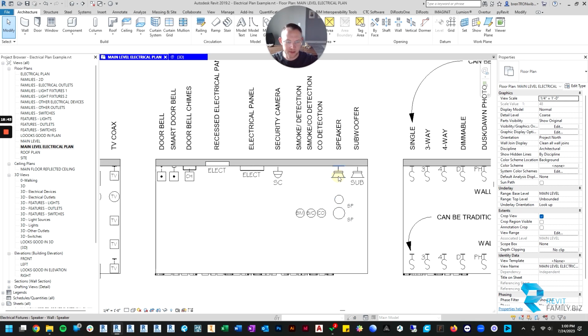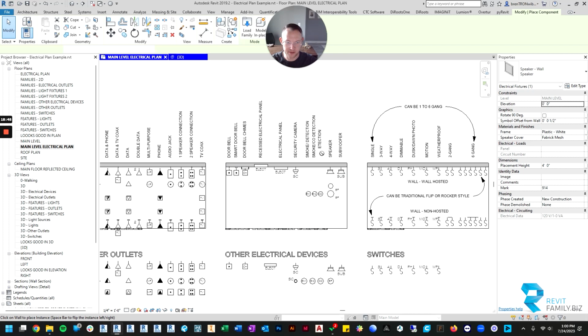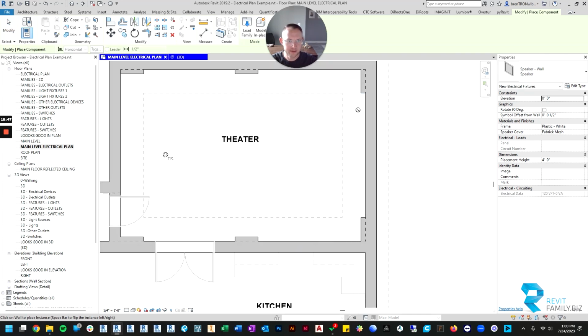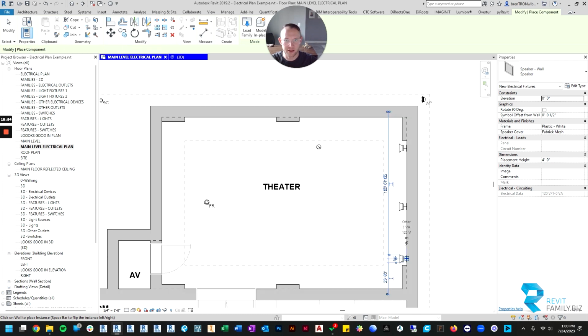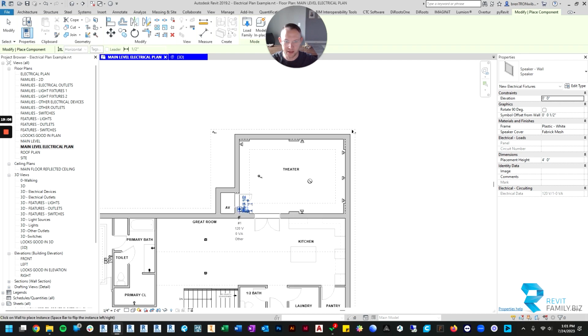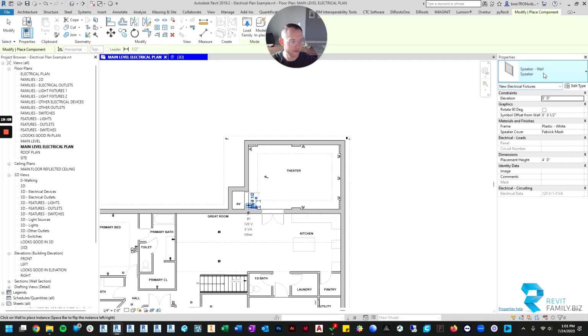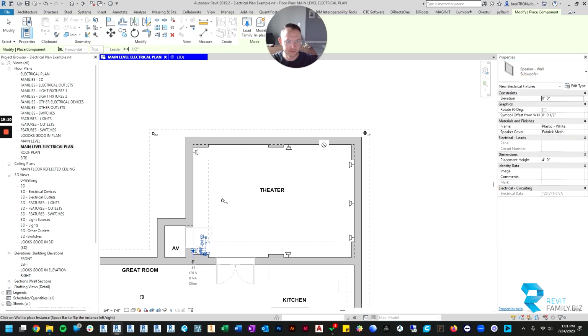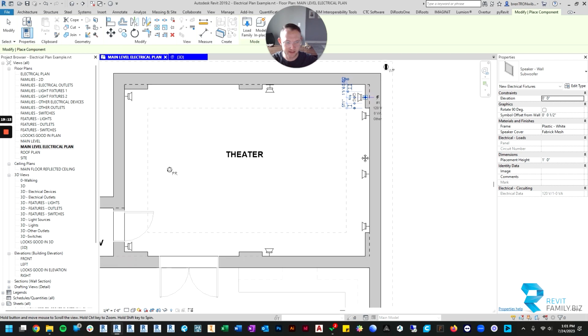And the other thing we might do, let's do our surround sound in our theater. So let's do our front. We'll do our center channel, and then our front left and front right. And then we'll do our surround left and right, and then we'll do our back surround left and right. Then we can change to our subwoofer. And we'll do that as a recessed subwoofer right here and here.